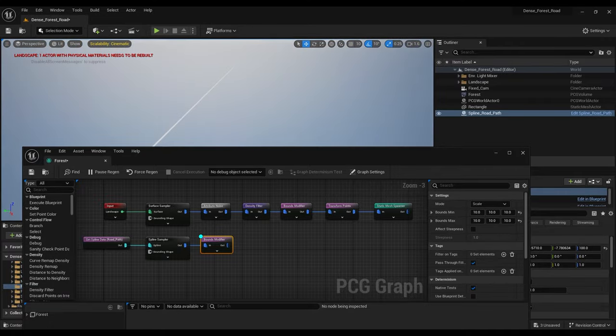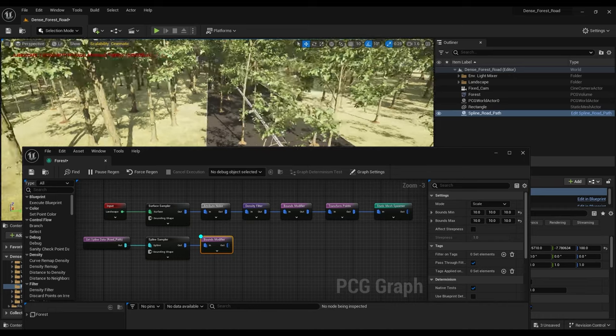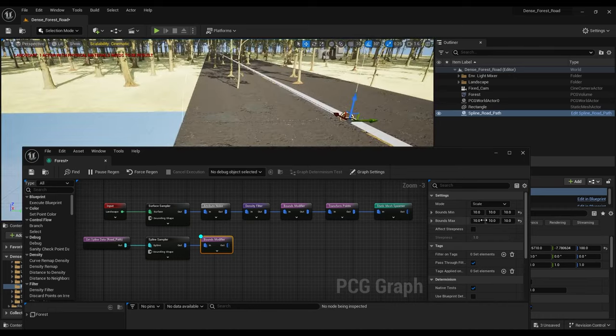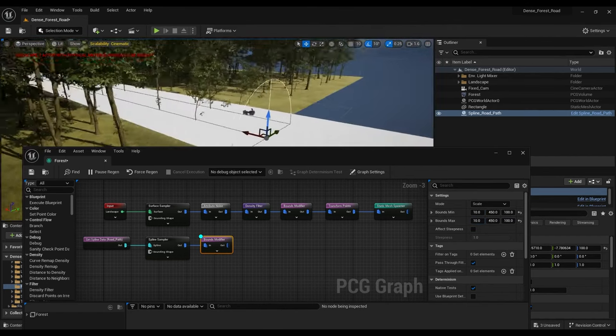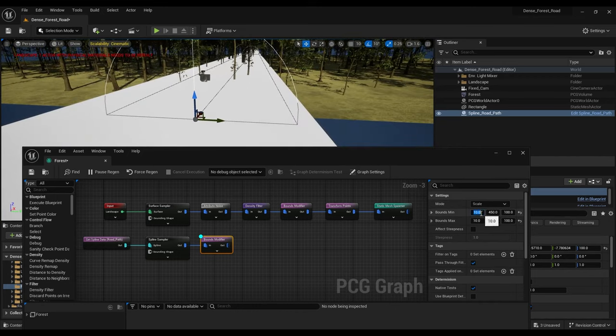Now let's change the bounds min and max values for all axes to understand the spline path area. By adjusting these values, we can define the area along the spline path where procedural content will be generated, ensuring that trees are excluded from the road.